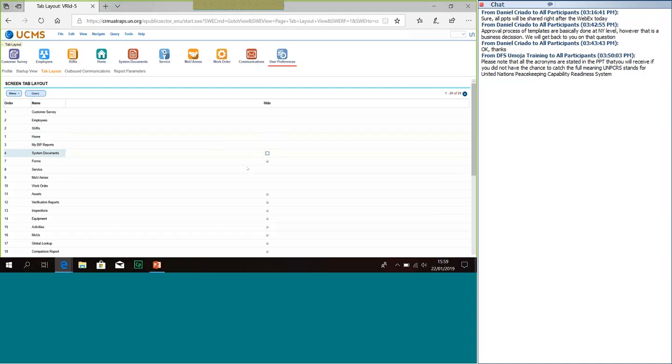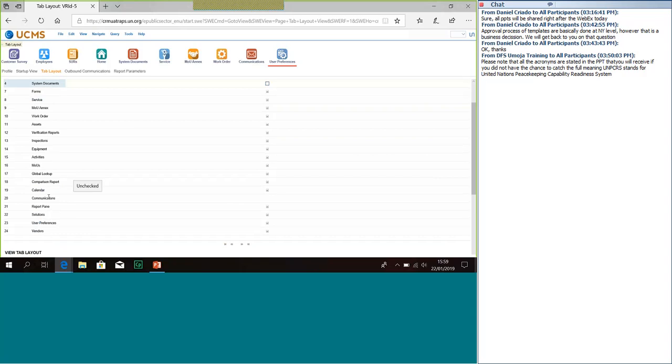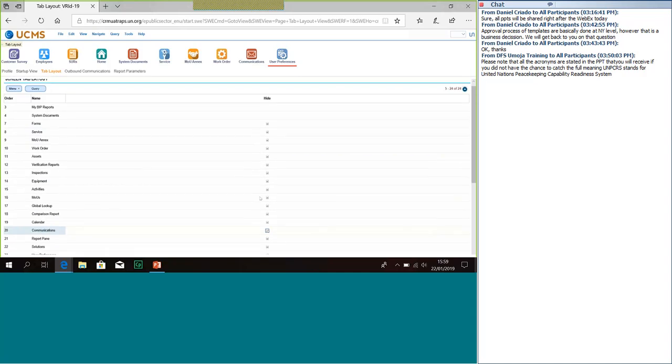The rest of them that are not hidden, I'm going to tick them. So I'm telling the system to hide all those icons for the moment. Customer survey, yes, I'm going to tick it. I wanted to remove it from there. Employees as well. SURs, I wanted there. Home, VIP reports, system documents as well. Forms, ticked. So I guess that everything is ticked. Let me go to the last page. And I see that communications, which is this icon, is unticked, so I will tick it.